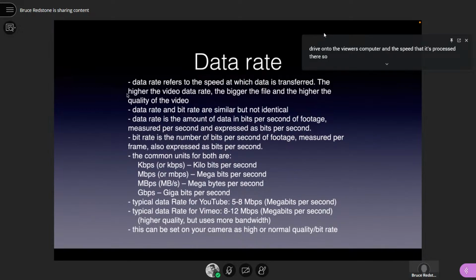So there's a lot of data rates here, but in general, we're only dealing with a few of them. And that is actually two of them are the only ones that we're dealing with. And the others will be set automatically by the devices. And that is the bit rate or the data rate for shooting on your camera and the bit rate or the data rate for downloading from wherever it is on the internet, YouTube, Vimeo, social media, whatever. Those are the only two that we're going to be concerned with.